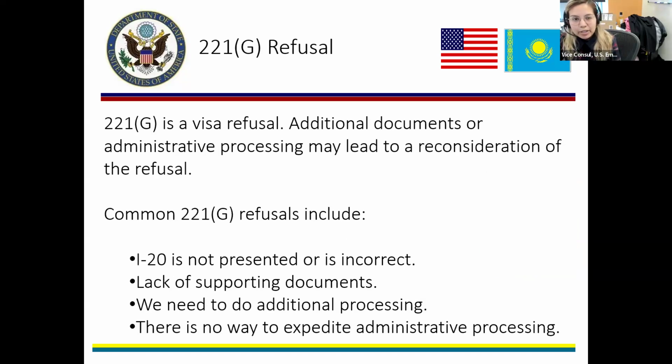And now I want to talk about the 221G refusal. This is a very specific type of refusal. This is a visa refusal where we might request some additional documents or we might have to do some additional processing, and then we may be able to reconsider the refusal. So I want to make it very clear, a 221G refusal is a visa refusal. And then there's a possibility that we might reconsider this refusal. This means we might be able to issue you in the future, but it should very much be considered a visa refusal.